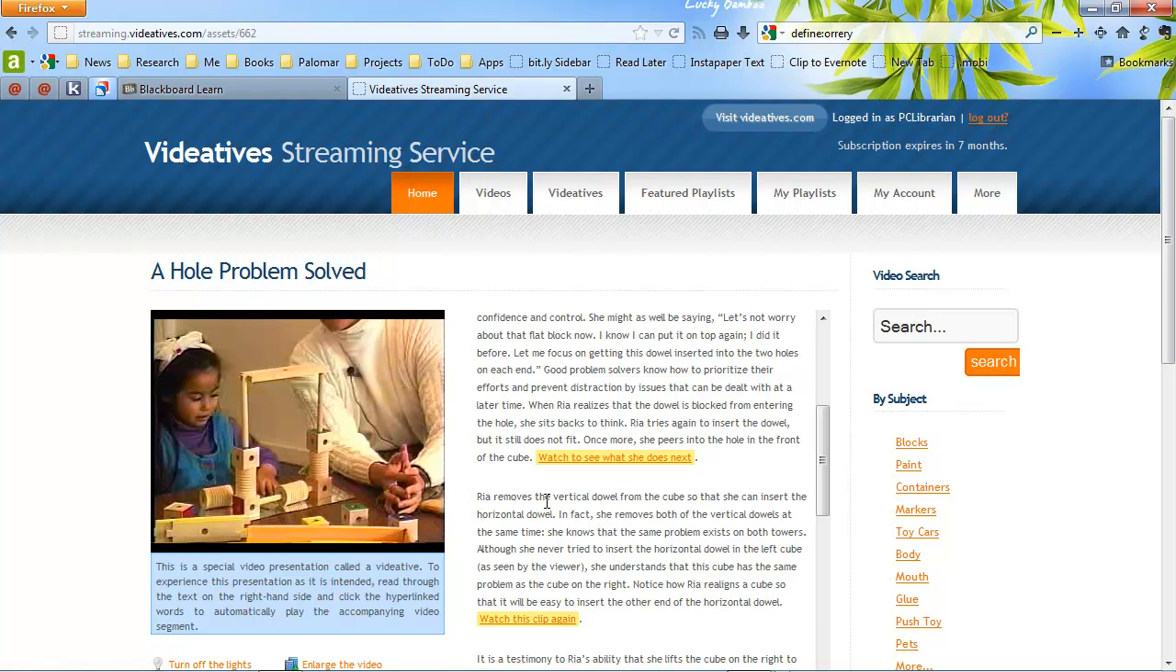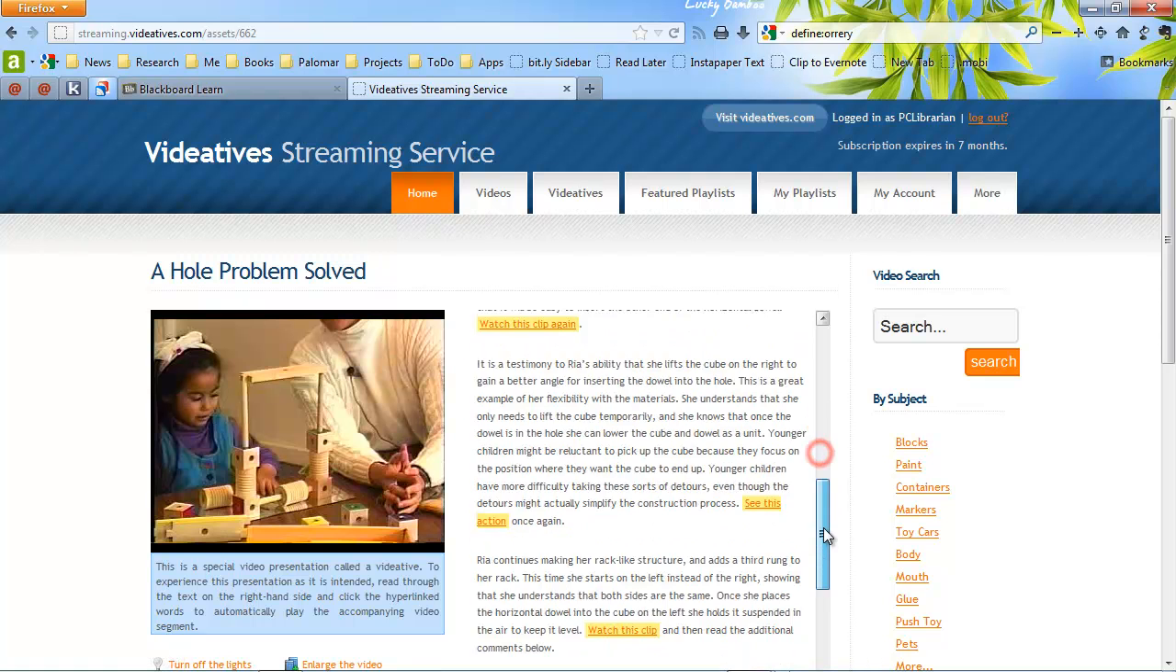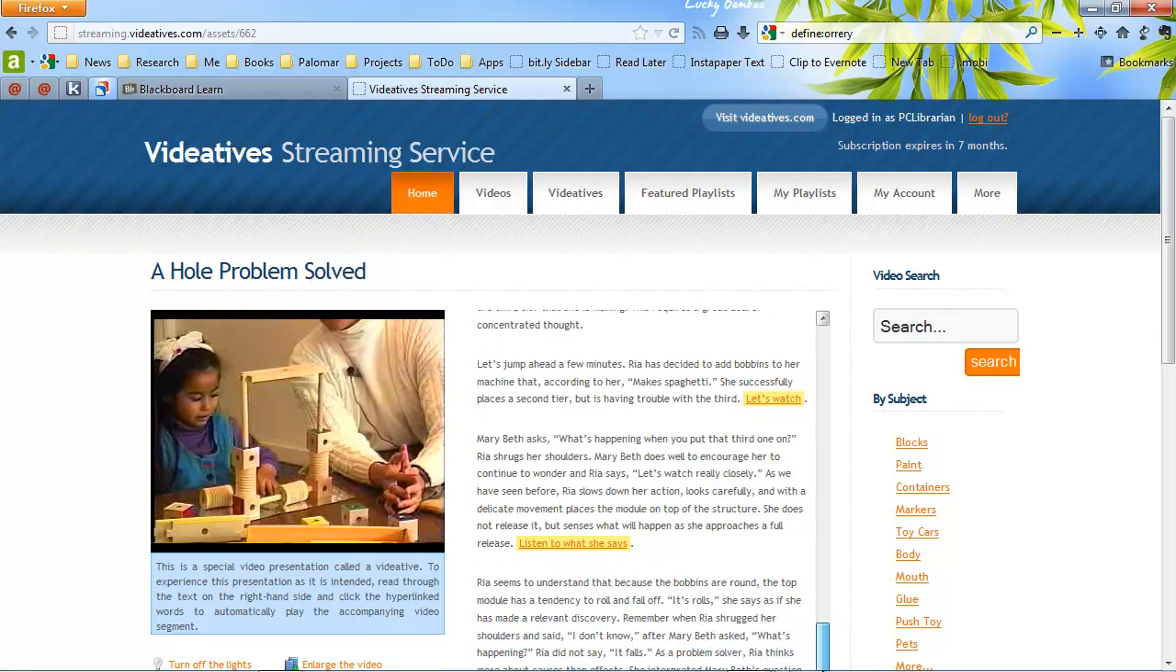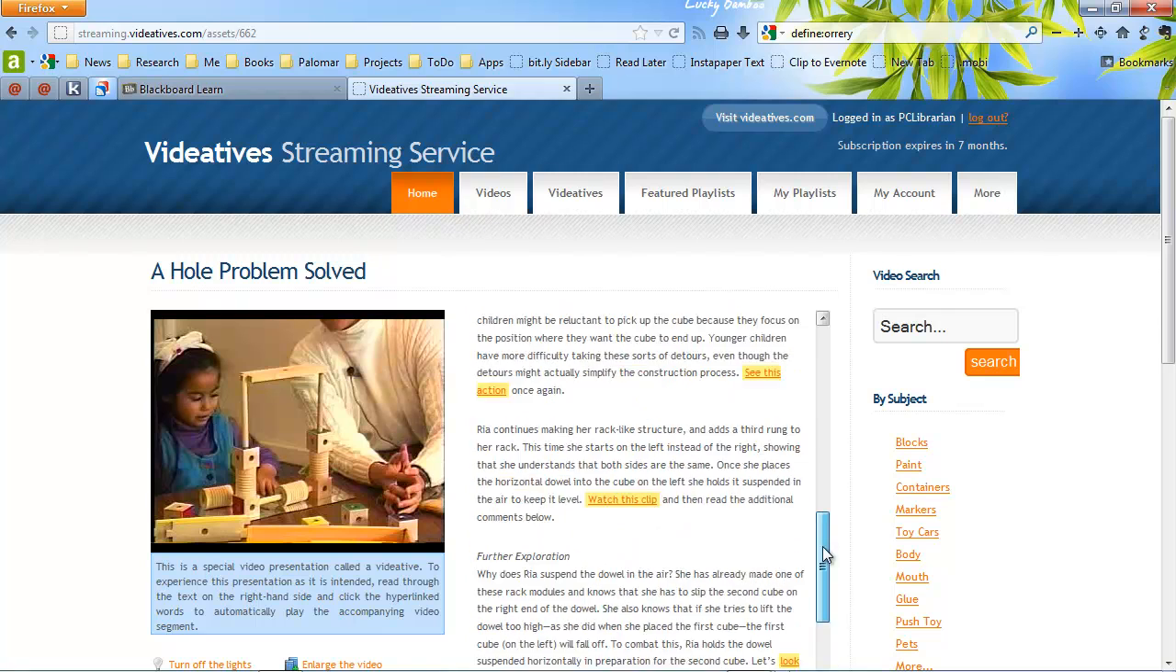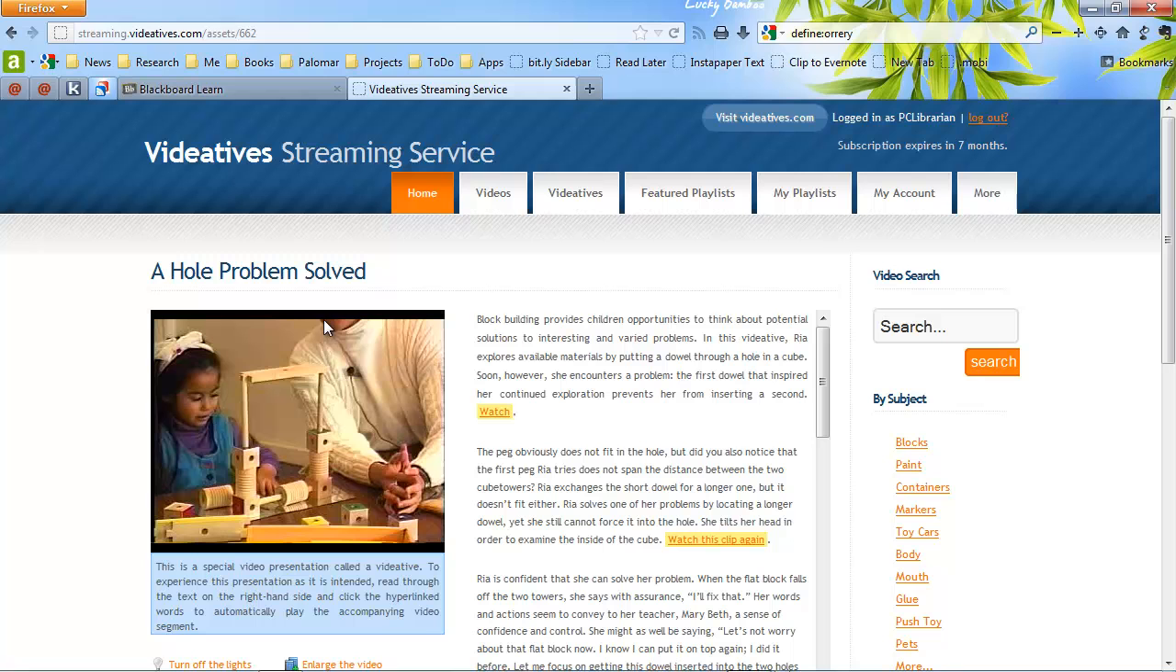And as I say, there are no player controls here. You simply click the links as you read through the text. Some of them have questions that require an answer too. So a videative is a continuous video that's broken up into segments to go along with the block of text that is next to it here.